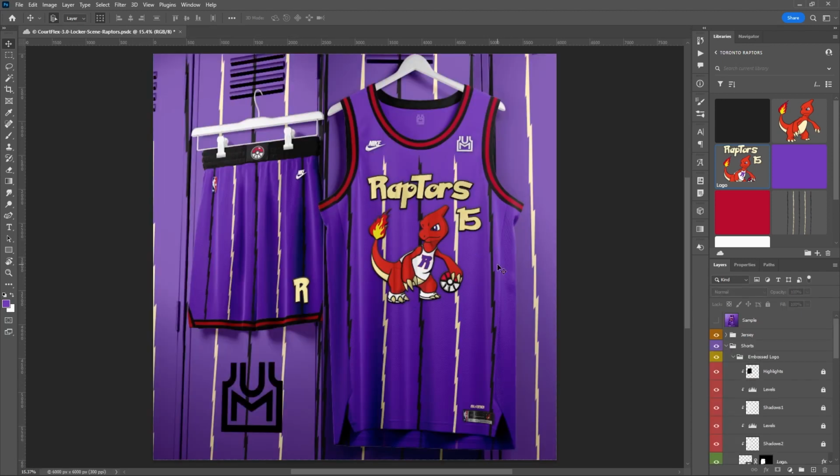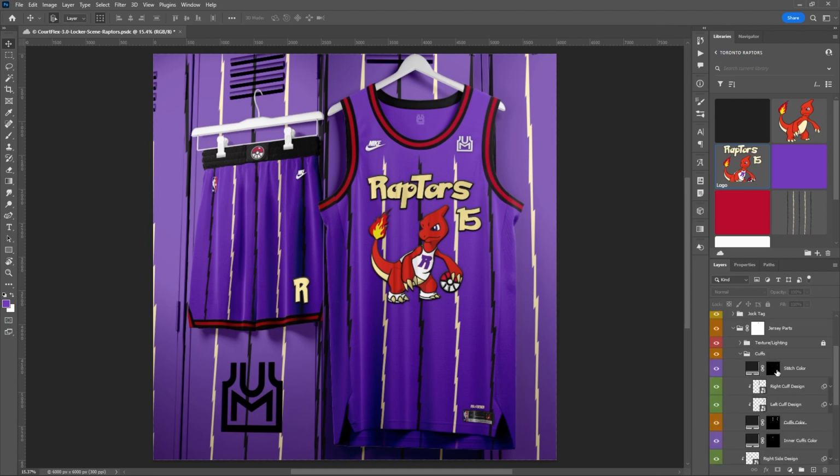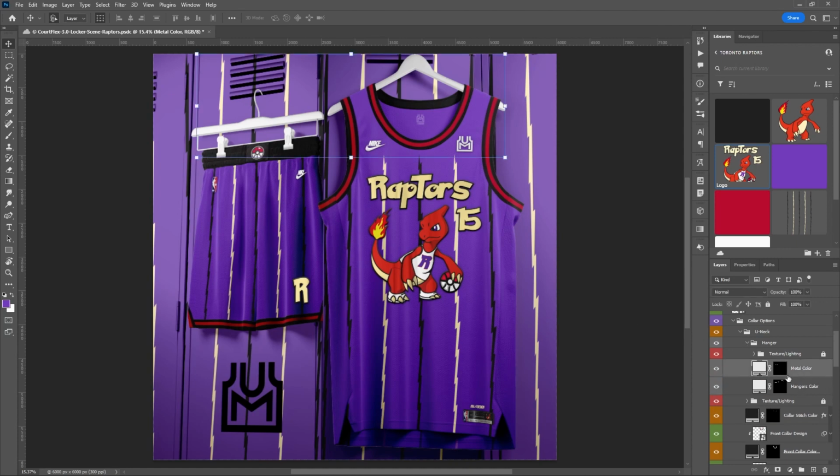Okay, now it's the same. So really the only thing left, if we want, is to do the hangers. Again, we're not kidding when we say change everything. You can really change everything in this template if you want to. If you go into the collar options, there's a hanger folder, and you can change the color of the metal. So this part and this whole thing that goes around.